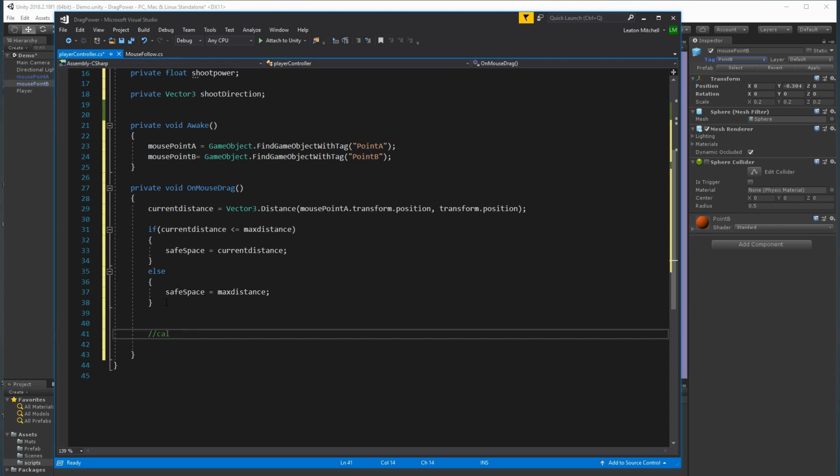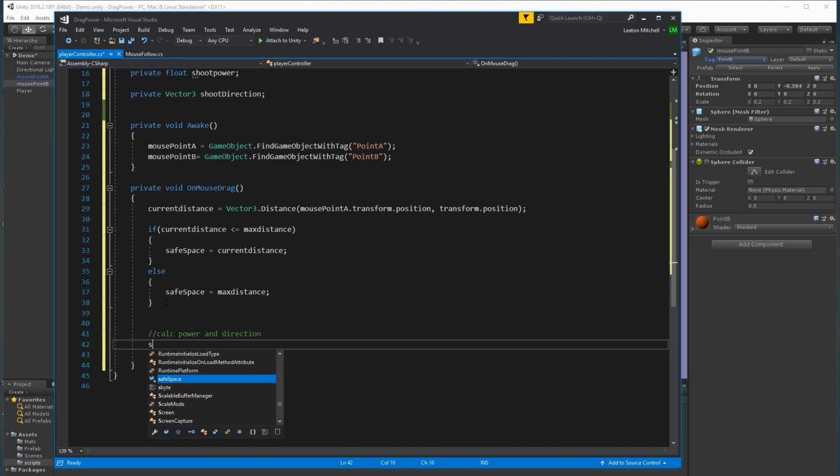Let's calculate power and direction. So now our, was it shot power I named it? No, that was shoot direction. Wasn't there a shot power? Yeah. Power.